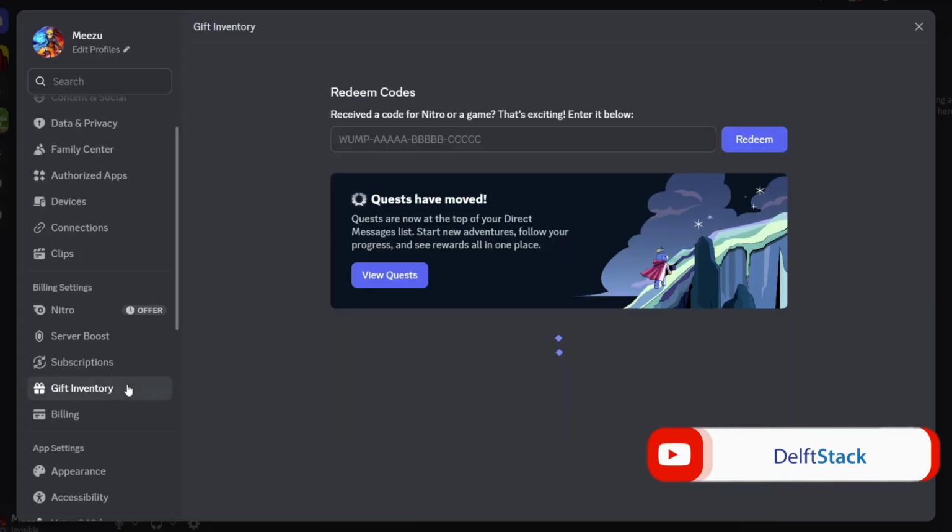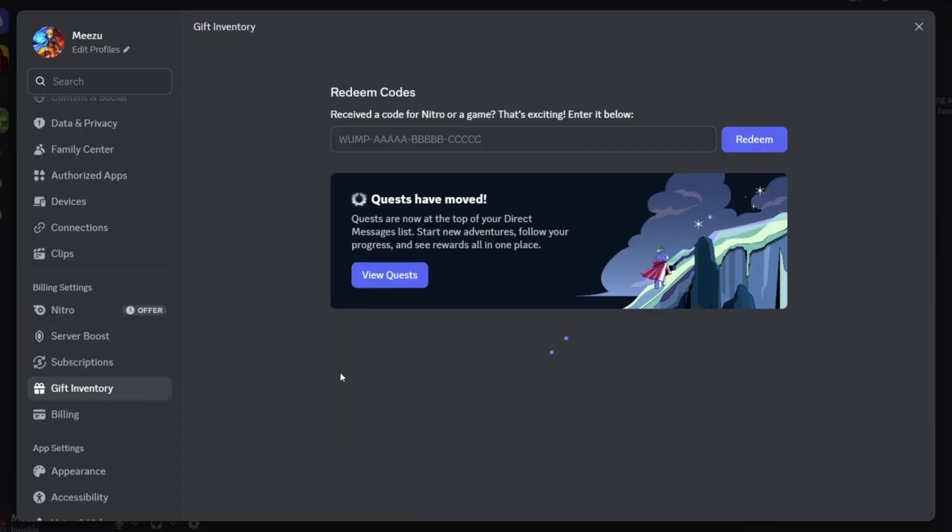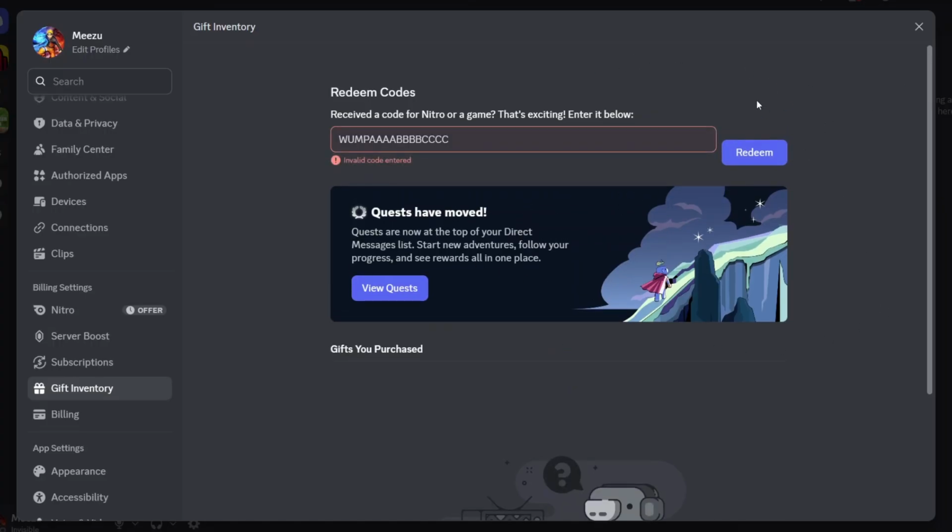On the Gift Inventory page, you'll see a field where you can enter your Discord Nitro code. Carefully type or paste the full 19-character code into the box, and take a second to check for any typos before continuing. To make the process smoother, here are a few quick tips. Make sure your internet connection is stable, confirm the code hasn't already been used, and ensure it hasn't expired. Doing this ahead of time can save you frustration and prevent unnecessary errors during redemption.